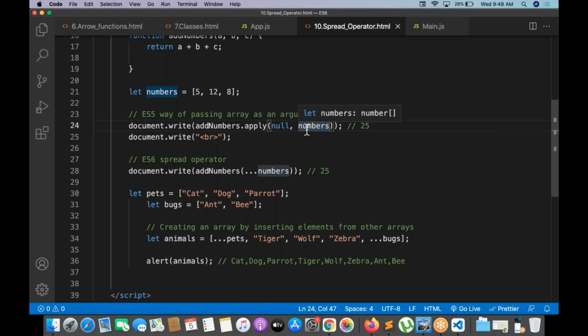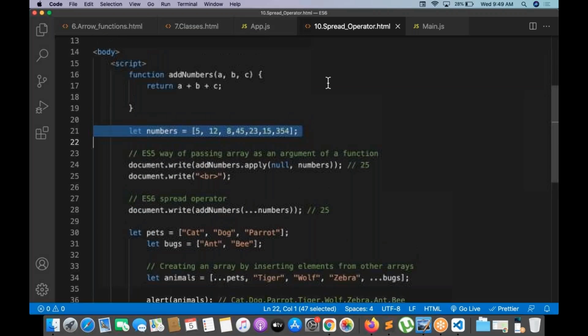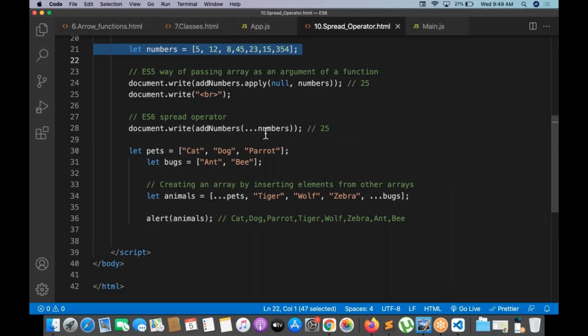But coming to ES6, add numbers and pass the numbers. And any number of numbers you can take. Suppose I am taking multiple numbers here. All these numbers are going to be added. How is it going to be added with the numbers? So numbers is a collection now. Whenever you are taking a collection, this is going to change for us.